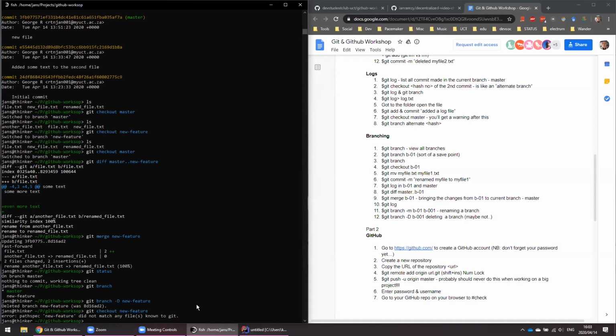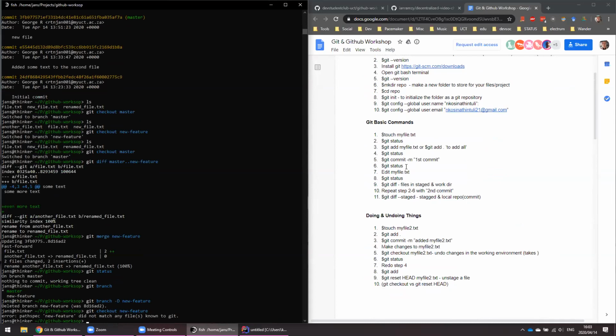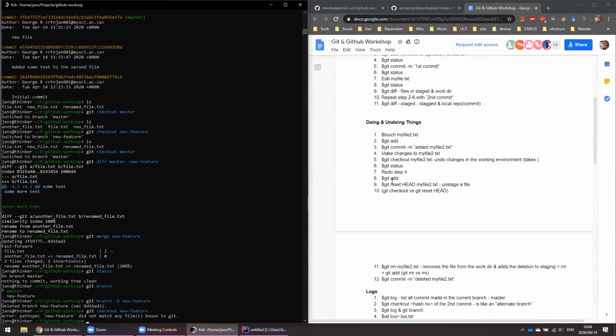Okay, so let's do a quick recap before we take a break. And then we'll take a break. Okay, so what we did is we installed Git and we made a repo. Then we committed some files to that repo. I went briefly over how you can reset your repo to undo a commit.